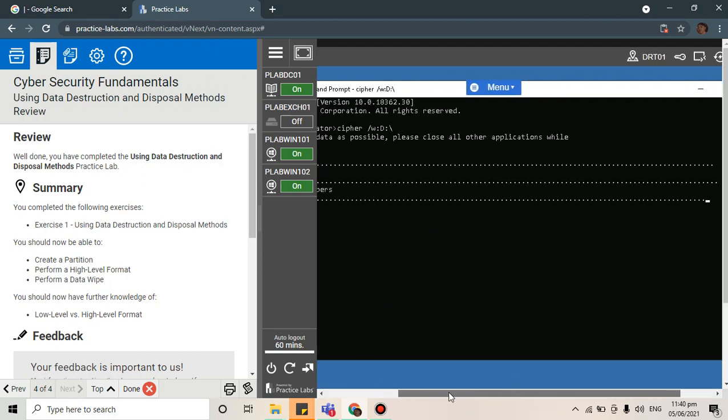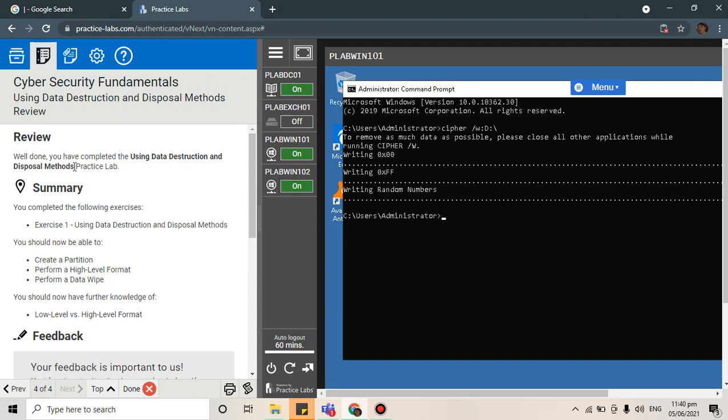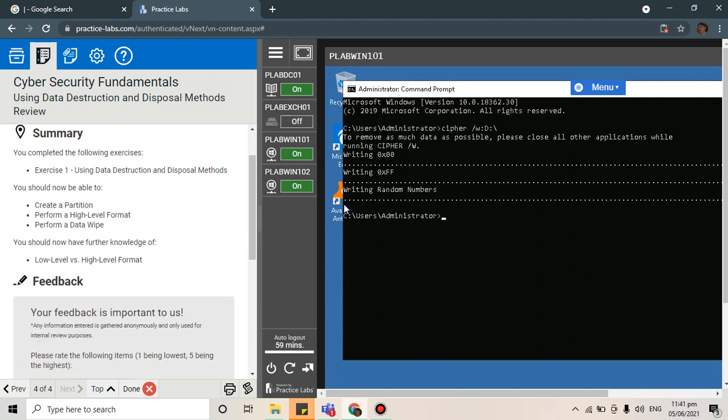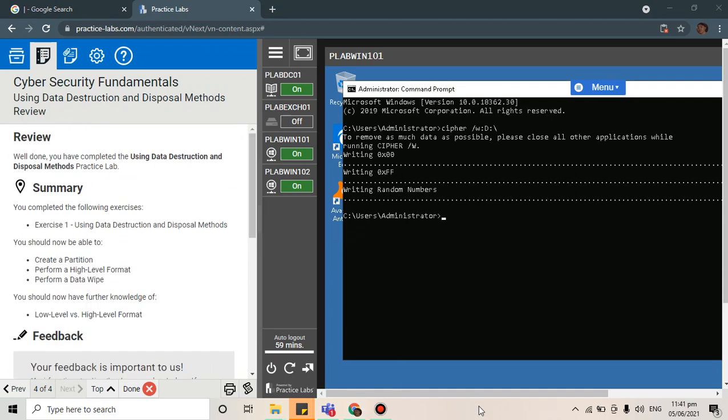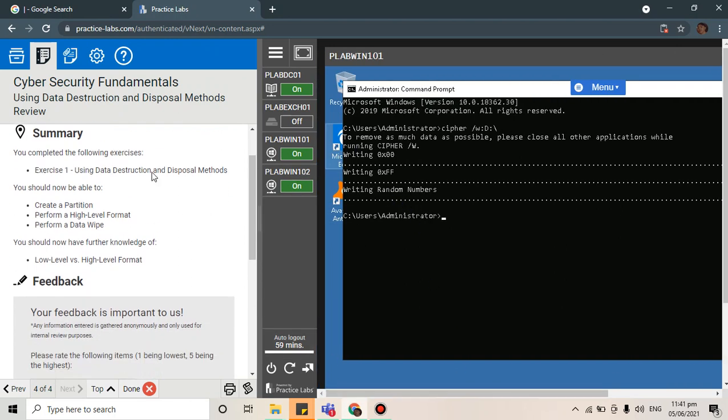Ayun na pala, pagtapos nyan is, well done, you have completed the using data destruction and disposal methods practice lab. You should now be able to create a partition, perform a high-level format, and perform a data wipe. Ayun kung paano burahin. Ayun, so thank you guys. Tapos na. Next topic na ulit.